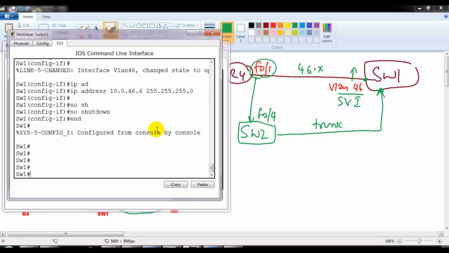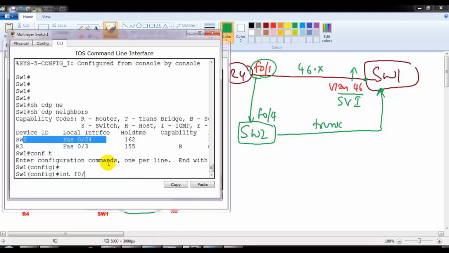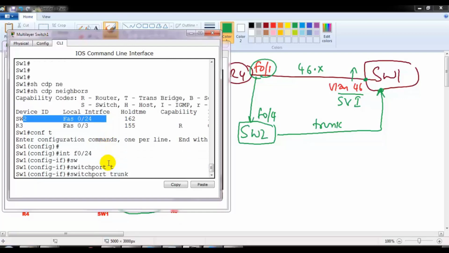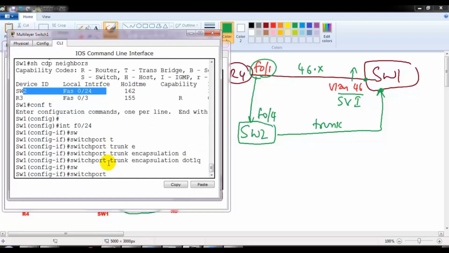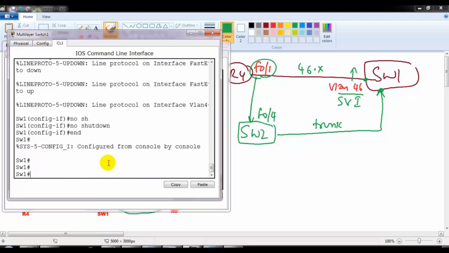Now the next thing we need to check is that between switch 1 and switch 2 there should be a trunk link. In my scenario I think I'm connecting port number 24 between switch 1 and switch 2. So I'll go to port number 24 and say switchport trunk encapsulation dot1q, switchport mode trunk, and no shutdown. Anyway, it is in no shutdown state.